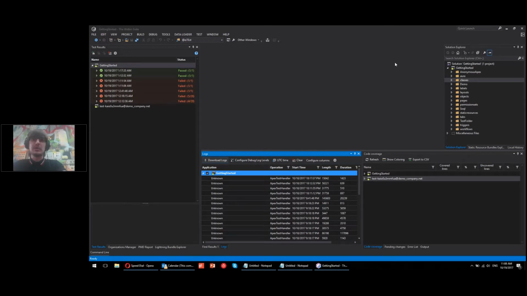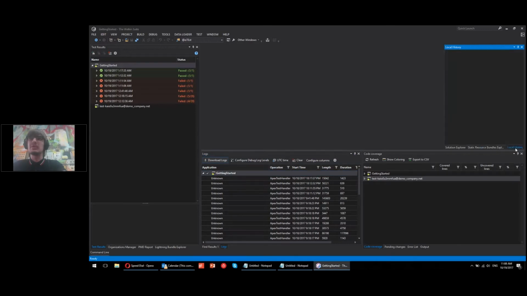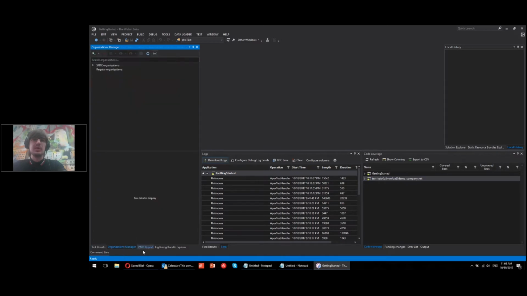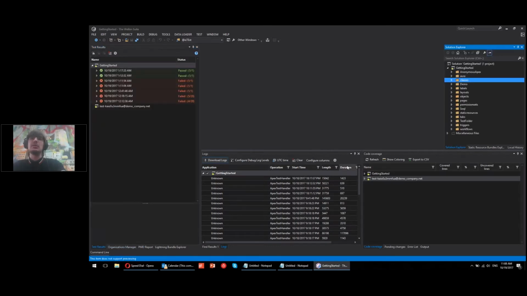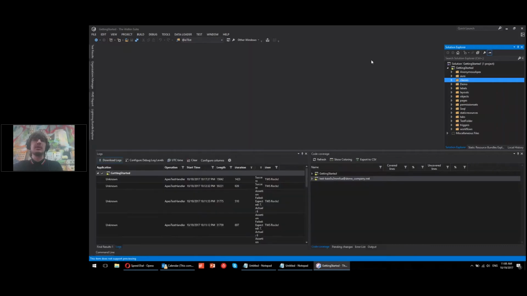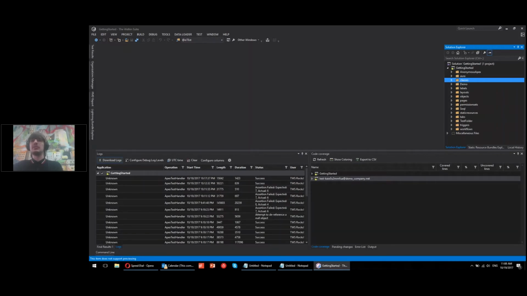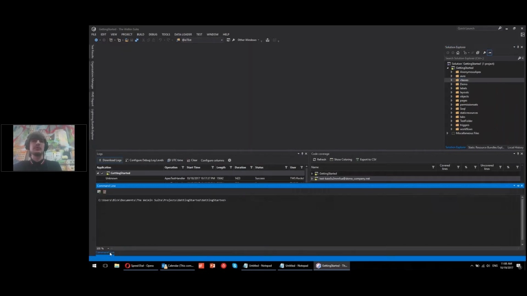Right now on my screen there is already a lot of information. There is the Solution Explorer panel, static resources, local history, unit tests, orgs manager for SFDX, PMD report, debug logs, code coverage, and a lot of other information is also hidden. This means that you can rearrange the IDE layout the way you'd like and get everything that you need. If you don't work with tests, hide them. If you don't work with debug logs, hide them. If you prefer to have the command line at full screen, enjoy it.